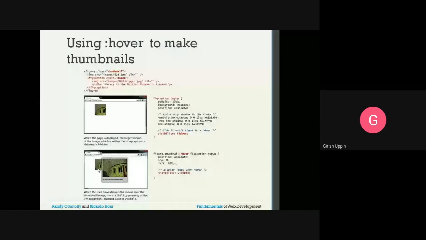The figure caption properties will be visibility: visible. When the user moves or hovers the mouse over the thumbnail image, the visibility property of the figure caption element is set to visible. When you take your mouse on top of this image, or when you hover, then you will see the larger image, the same image.